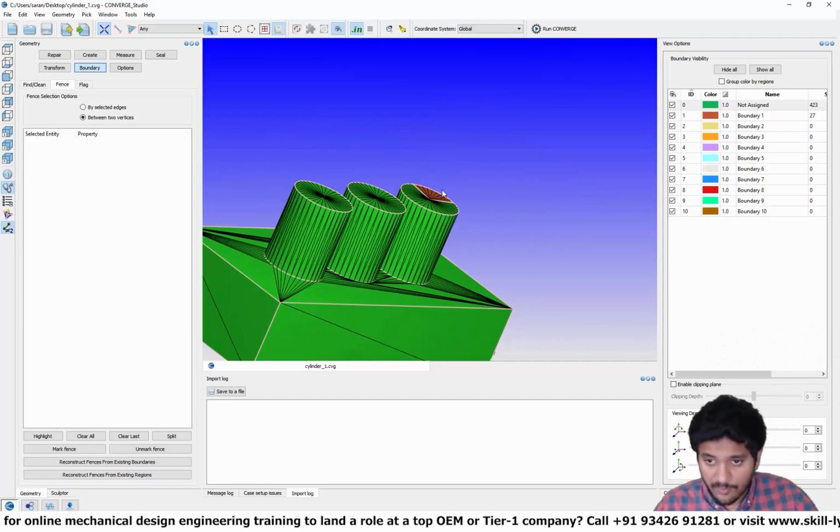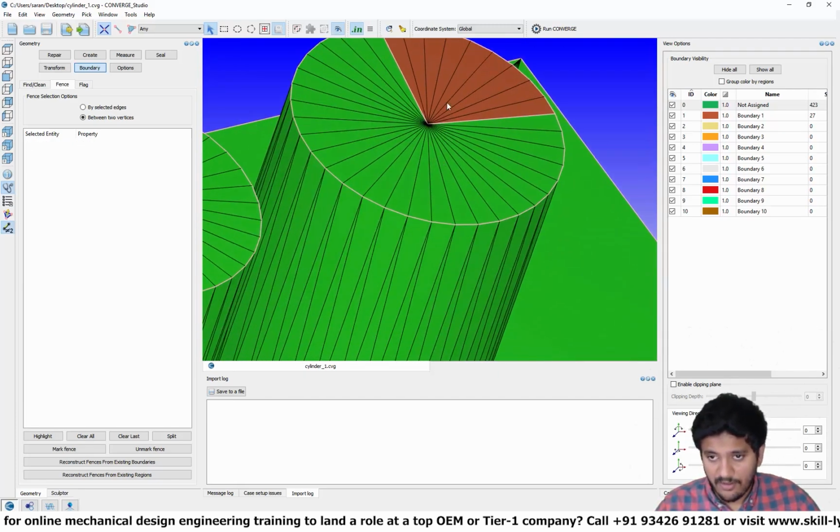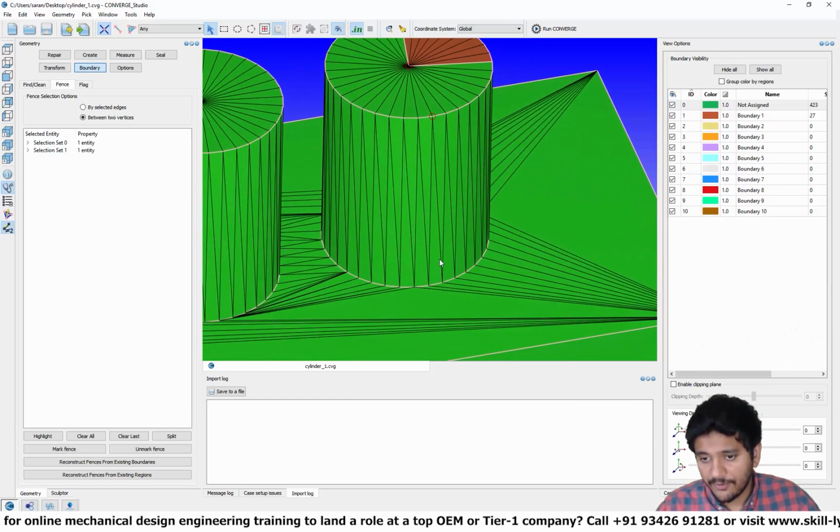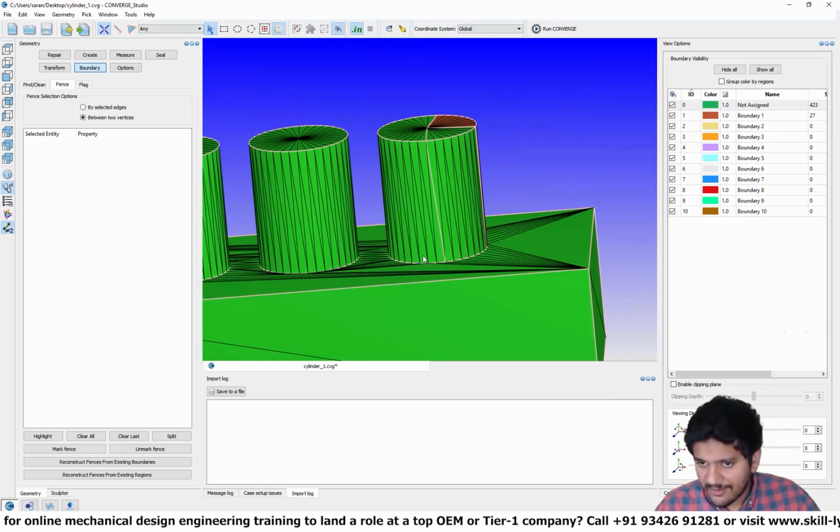Okay, I apologize for taking the deviation, but I thought that's a tool that you need to know. So let's continue here. I'm going to create an additional fence, something like this. You can see that here it's not straight, so I'm going to select that particular edge, make sure that the by selected edge option is selected, and then click on unmark fence. And this time I'm just going to use this edge because I know that that's what I want.